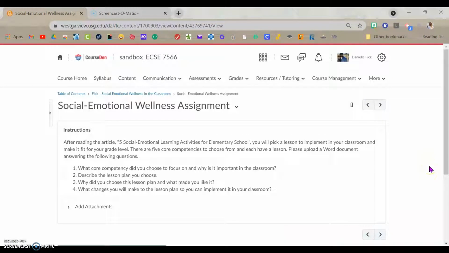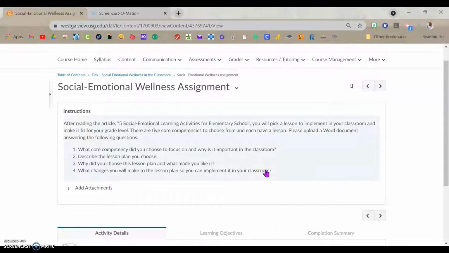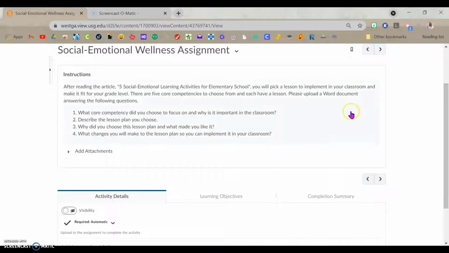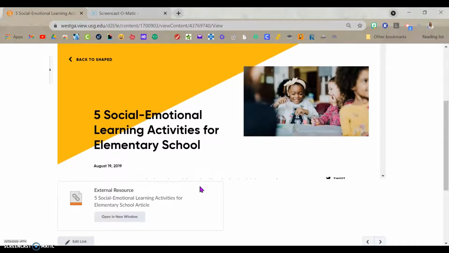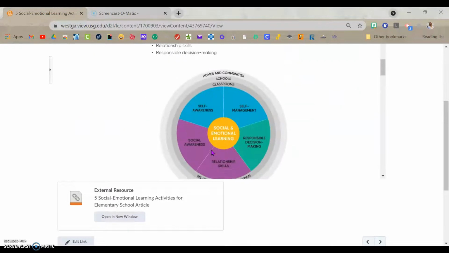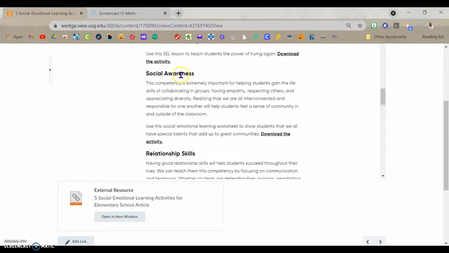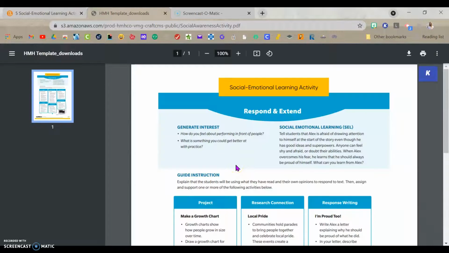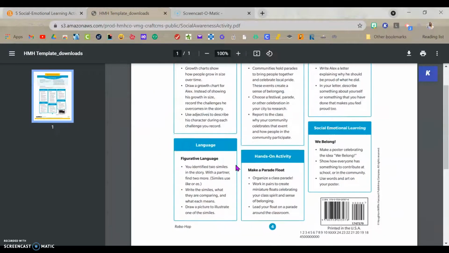For the assignment, you would add an attachment. You would read the article first, and then you're going to pick one of the lessons from the article. I'll go back just so you can see. You have your article, and like I said, you have your core competencies. Like if I did social awareness, I click and download the activity, and it would give me the social emotional learning activity with self-awareness.